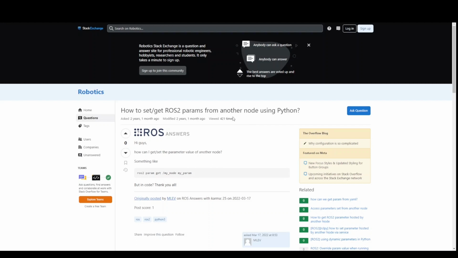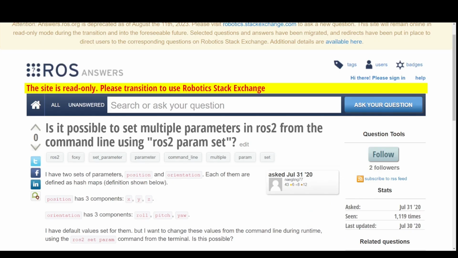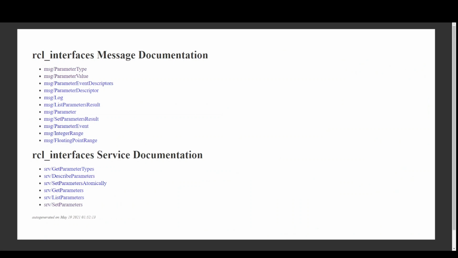In this tutorial, I'll answer this question from ROS Answers by showing you how to manipulate multiple parameters in ROS2 from the command line using parameter services rather than ROS2 param commands, which can only work with one parameter at a time. You will get an introduction to using all of the parameter services via the command line interface, not just SetParameters.